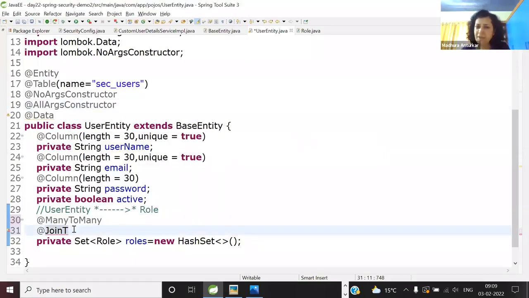It is applied to the owning side of the association. So I'm creating the user entity itself as the owning side. But since it is unidirectional, there is no inverse side. And since there is no inverse side, there's no mappedBy, there's no orphan removal, nothing required. So JoinTable, and here you can supply the name. So I'll say user_roles.